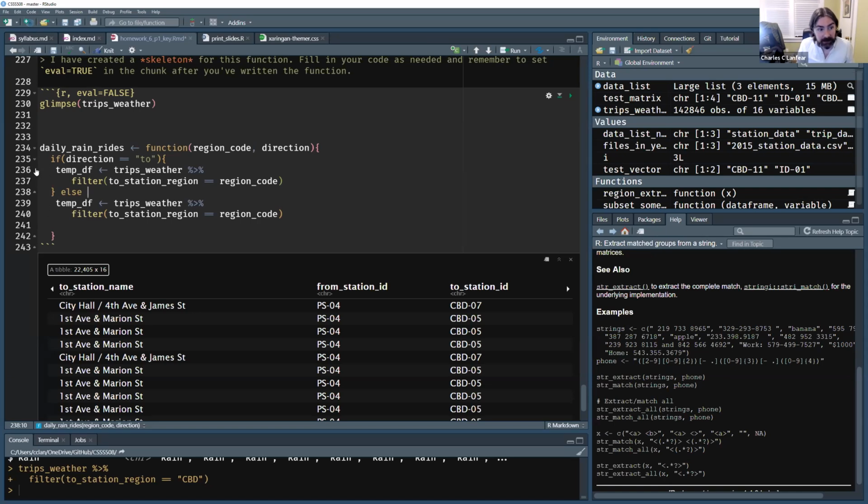We might say, if this, otherwise else. We could just do squigglies. But normally what I would say is put another if to test again. What is the next logical statement we want to do? Well, if it's not to, what is it instead? Yeah, it's direction equals from.